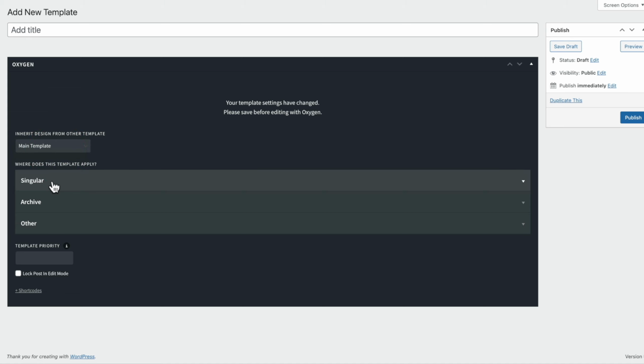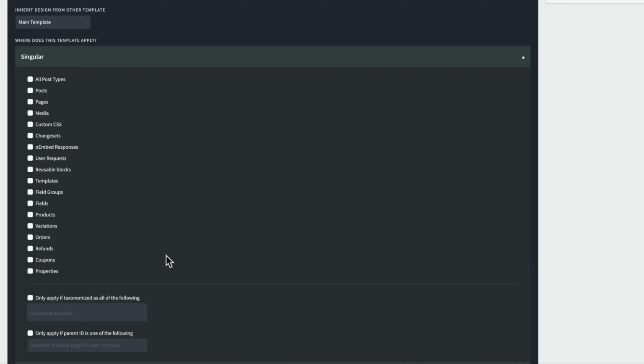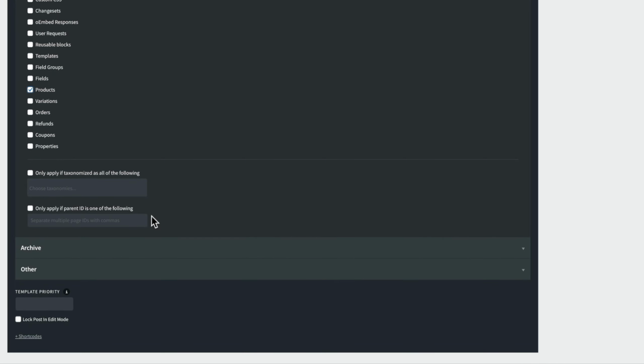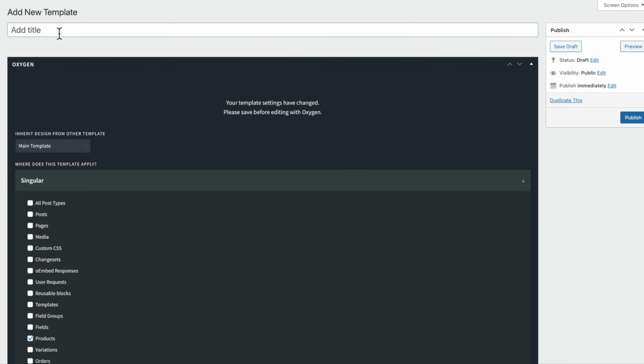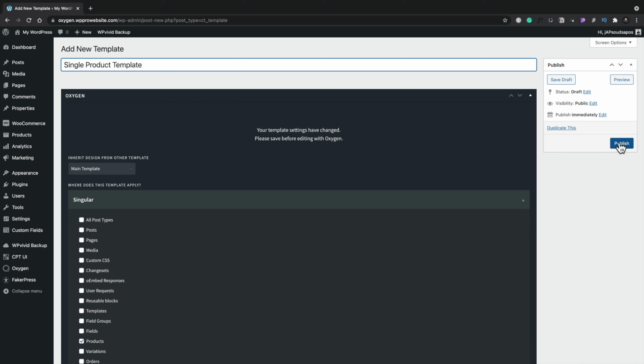You then have Singular, Archive, and Other. So if you open up Singular, you can see there's all the single post based templates we can build. And as you can see, we've got things like posts, pages, products, variations, those kinds of things. So for this example, we're going to choose the products option to create our single product template. If you want to set any other values, you can do that inside here, but we're going to leave those as they are. And before we hit that publish button, let's just go ahead and give our template a name. We'll call this single product template and simply hit publish.